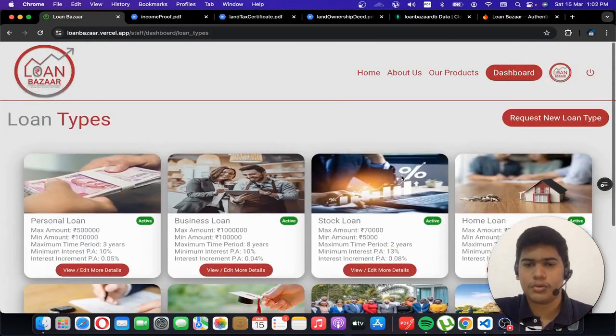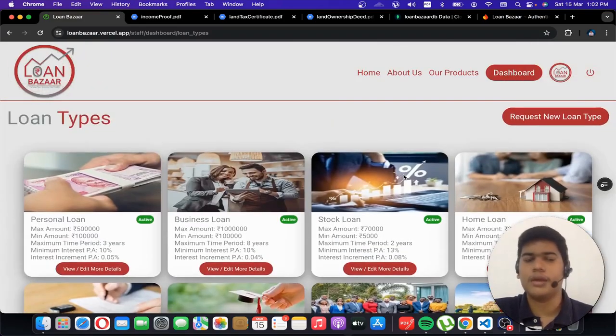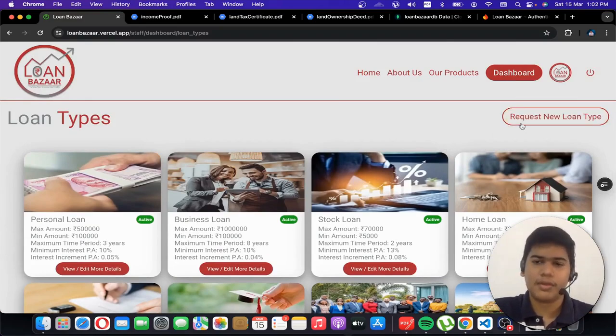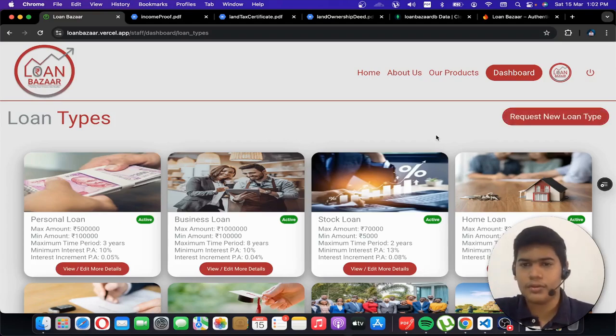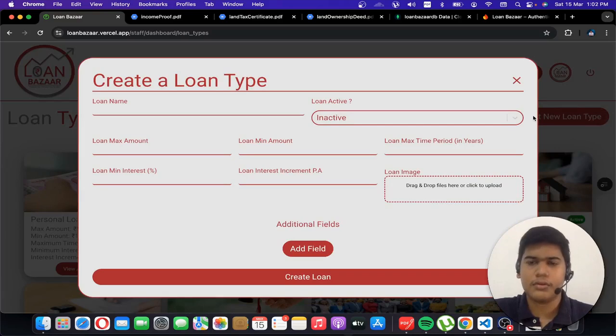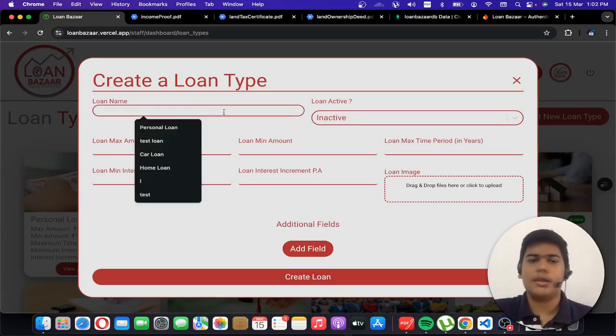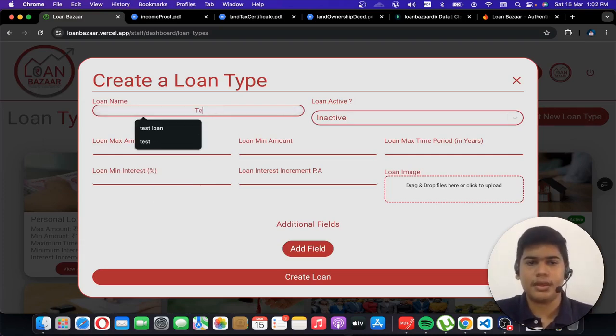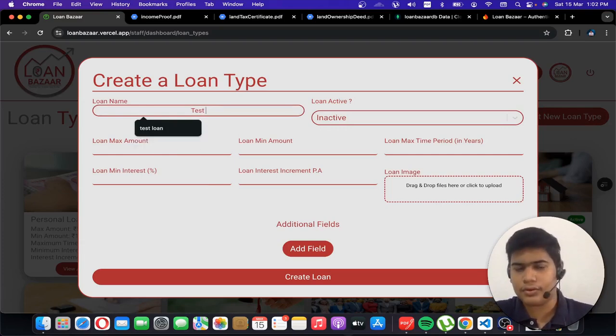And let me just show you the process of how we can add a new loan type. So admin can both request and approve a loan type. So this is the same thing that the loan manager does. So we go here, request new loan type. Let's just call it test loan for the time being. So we already have a test loan, so we're gonna call it test 2 loan, right?